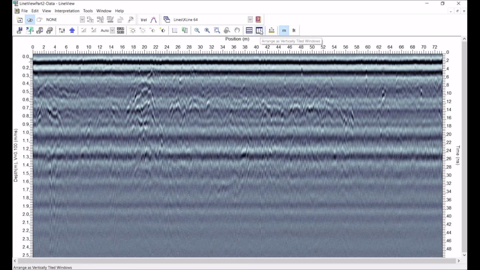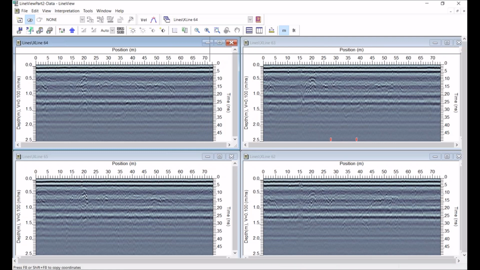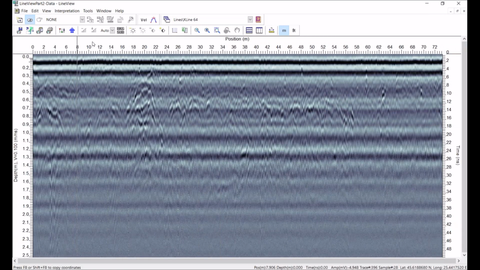Okay, I'm going to tile them. So there's the 4 of them. Now these are 500 megahertz parallel lines. They were collected from an archaeology survey, and they're about 73 meters long. So the first thing I'm going to do is figure out the best gain. So I'm going to make one of these larger, and I'm going to play around with the gain a bit.